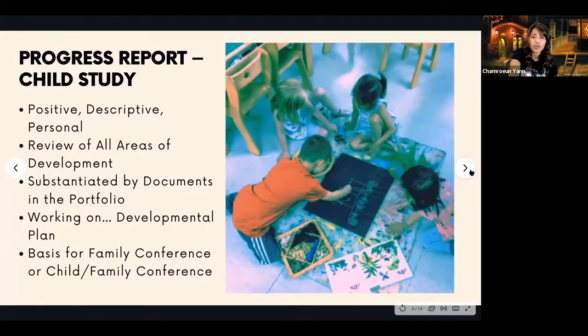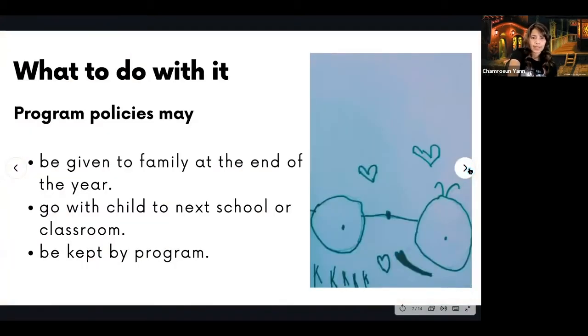Okay, progress report. We're going to go over how we're doing it for the class, and how I do it for my classroom. Positive, descriptive, personal. And eventually we're going to do a lecture on how to talk to families too. Okay, so I'm working on planning new conferences and stuff. Okay, what to do with it depends on program policy.